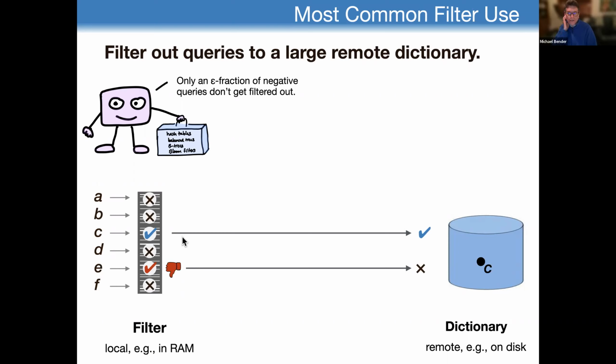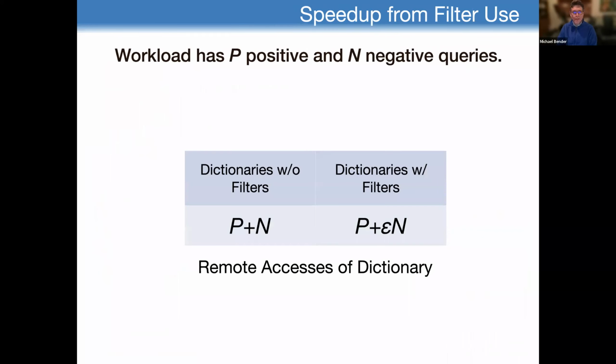And everything else, the filter answered correctly. And so it saved all of these expensive remote queries to the dictionary. So that's a filter use. And so the speed up is impressive because say you've got a workload that has P positive queries and N negative queries, and we want to look at how many remote accesses we've had to this dictionary here.